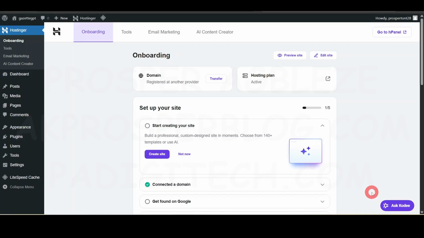So once you have completed the installation process, you are going to be redirected to this screen. You can see right here, onboarding. All right, so this is the screen you are going to be redirected to. Now let me give you an overview of what you can see on your screen right here.